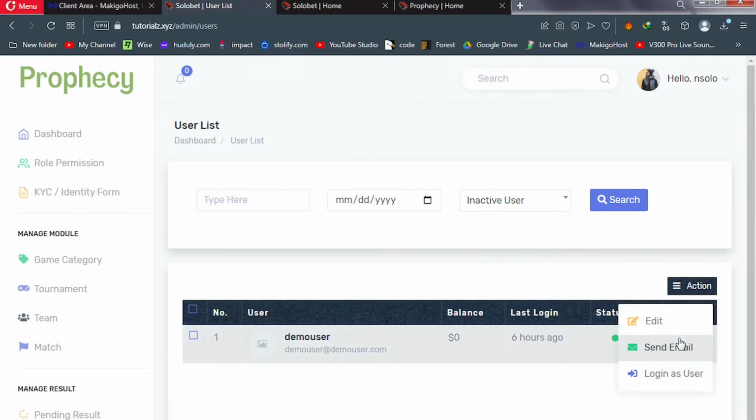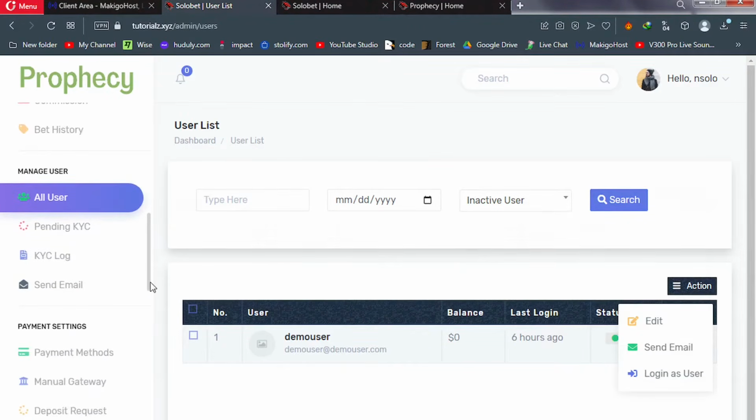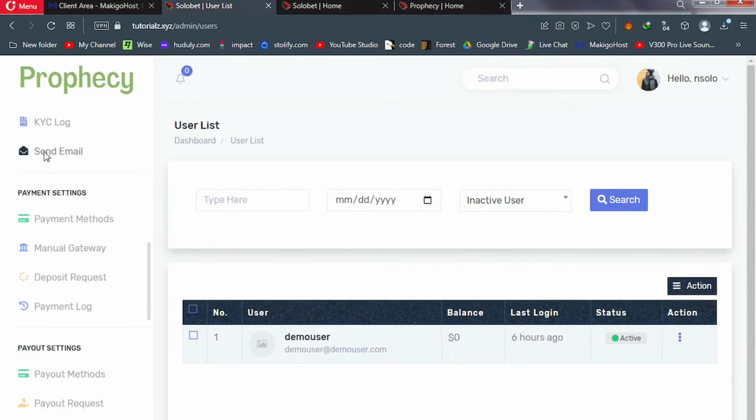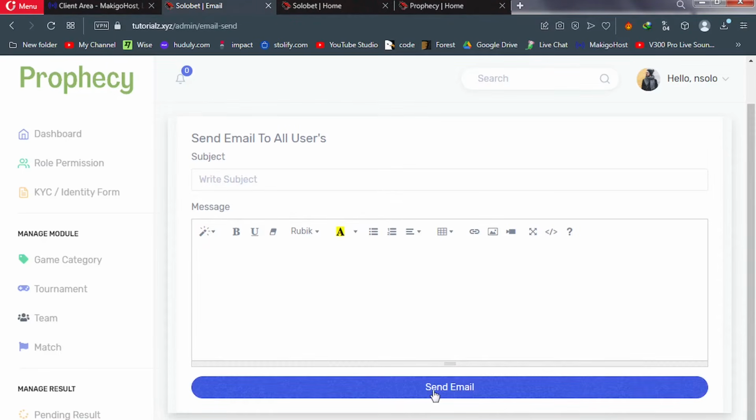With this action module, you can send this user an email, you can edit this user, you can log into this user's account as it goes. Now, if you want to broadcast an email, or send a bulk email to all your users, let's say you have over 5,000 users, and you send one email to all your users, just click on send email. Write your subject, the subject of your email, enter your email content here, and beneath there's a send button. Just click on send email, and this email will be sent to all your users.